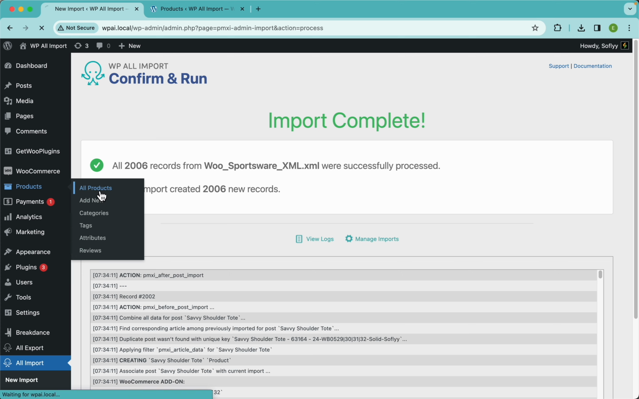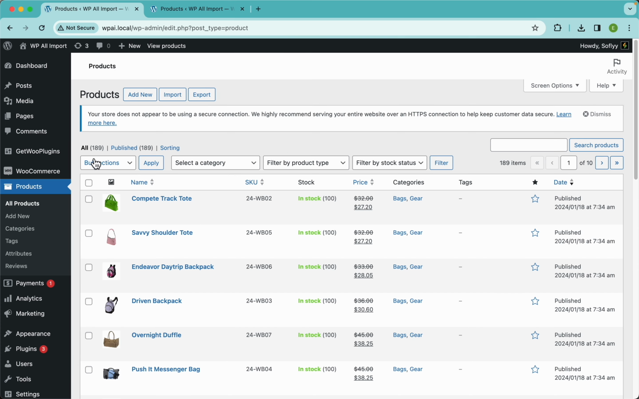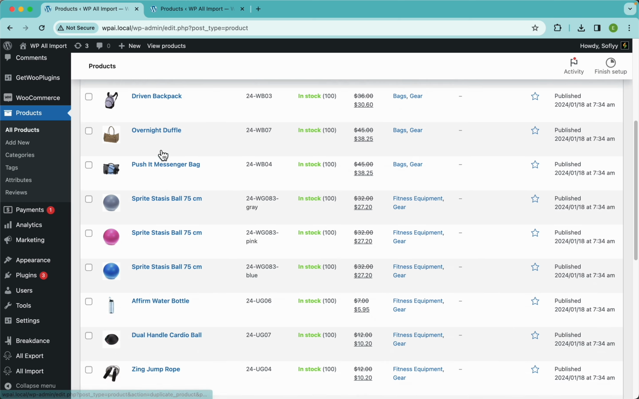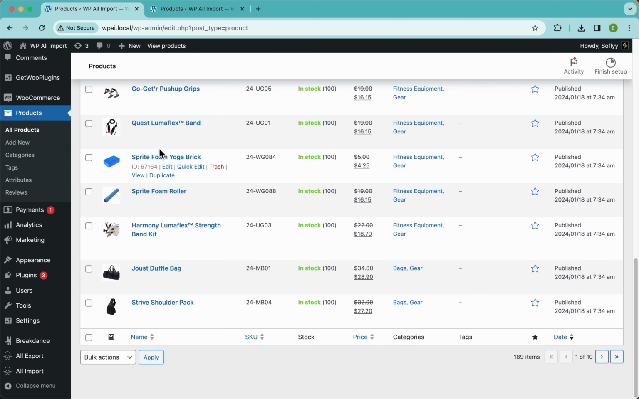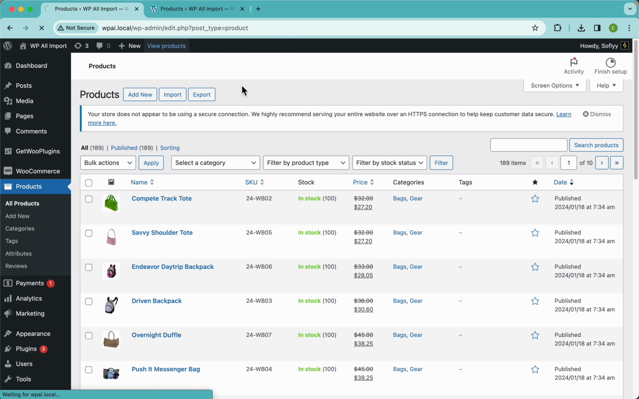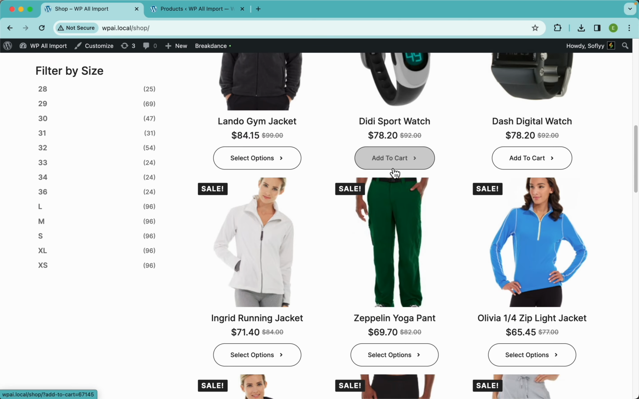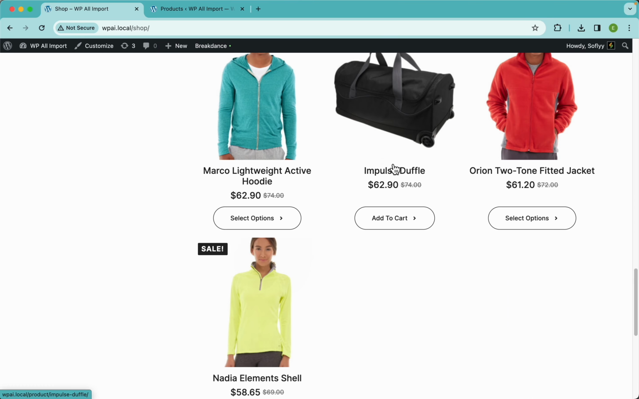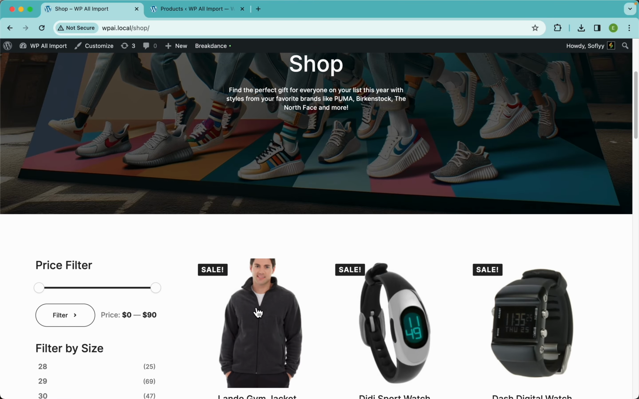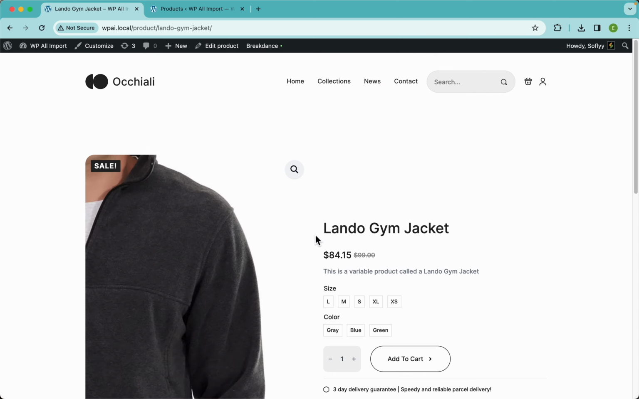Let's go to all products. All right, and we have 189 products, so that's good. That's the number we expected. And all of this is looking really good. I'm going to see how this looks in the front end, where we have this beautiful website, and that's good. All of our products seem to be around here. So I'm going to open this guy up, see what's going on.